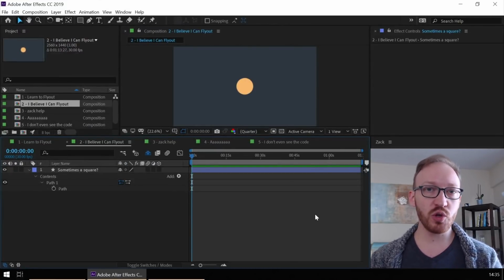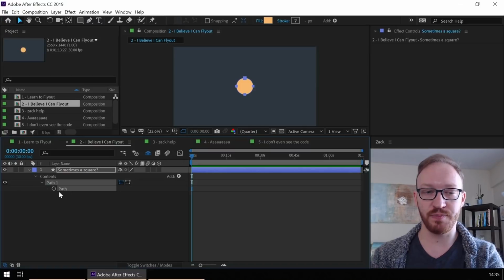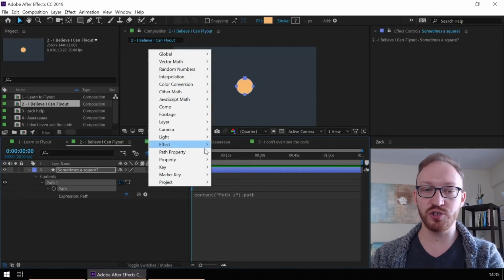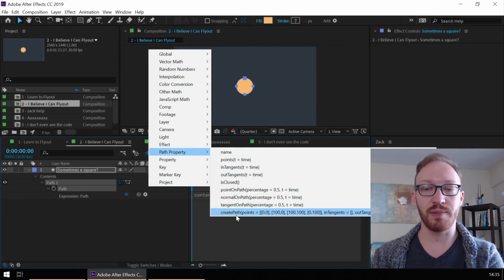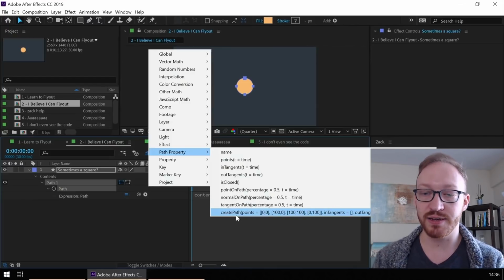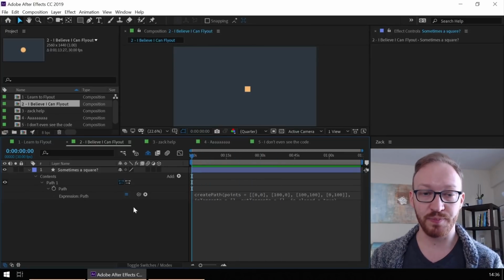And some of these are really cool and things that you might not hear about otherwise. I want to show you something on a path position. So I'm going to enable expression. And you can see we have a little circle here. And from this flyout menu, I'm going to choose path property, create path. This is relatively new, so a lot of people haven't heard of it yet. But if I just click that and click off, we now have a square.